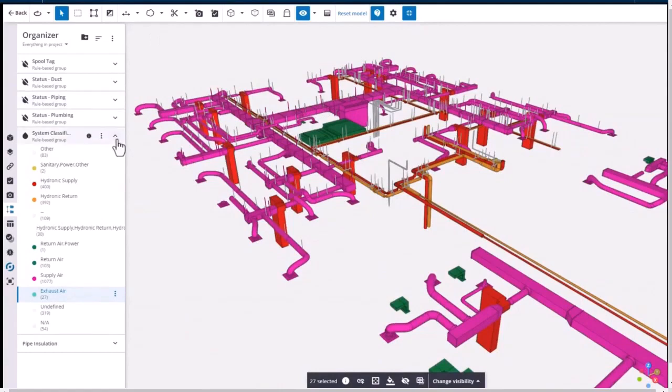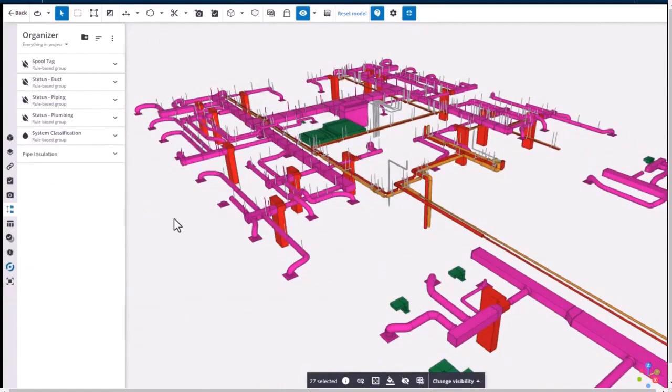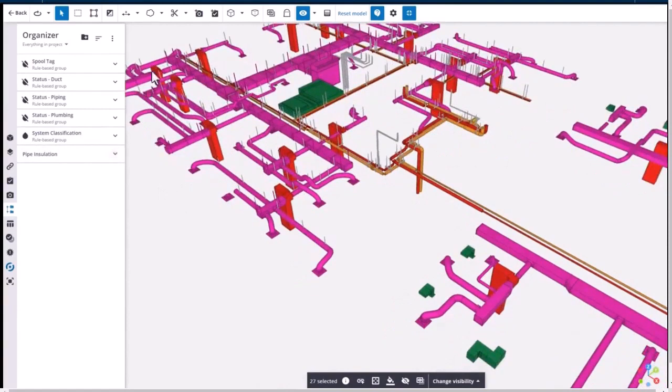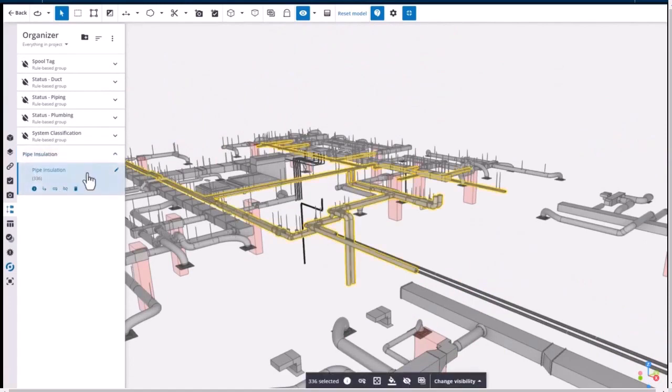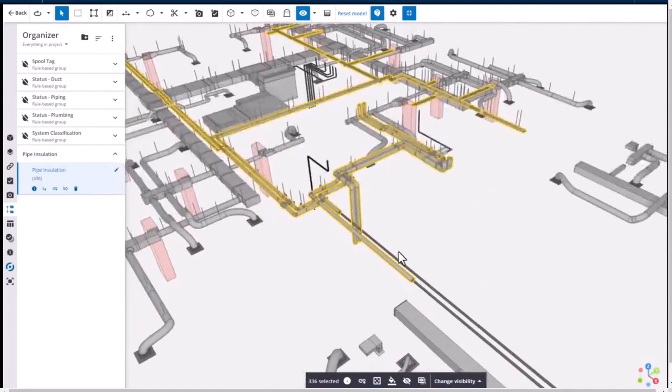We can also do things like create a quick spool map. Another one here, we've got pipe insulation, so that depending on what you're doing, you might want to turn that on and off. So we can create a grouping around that, select the pipe insulation with one click, and then hit the hide button if we want to get rid of that.